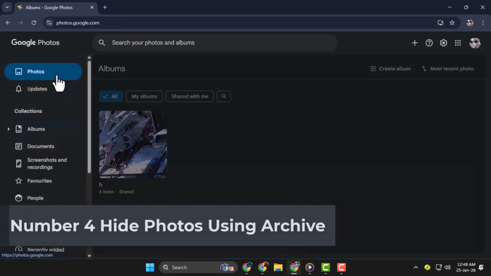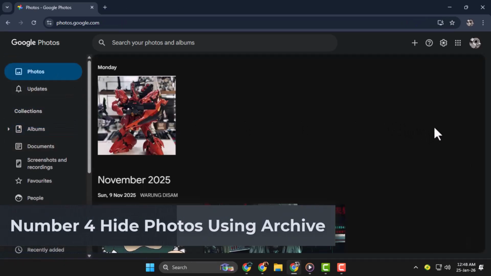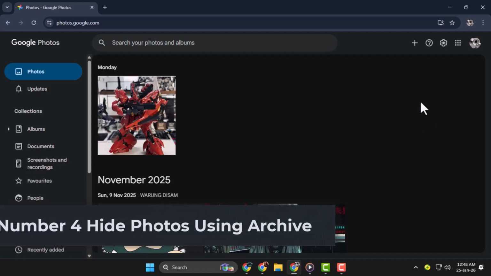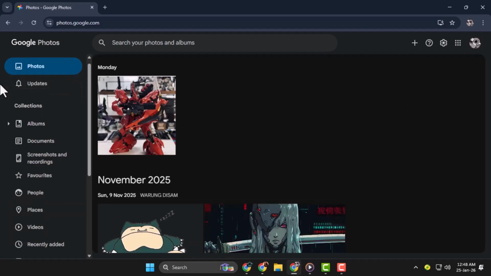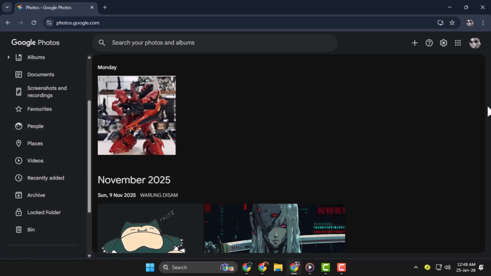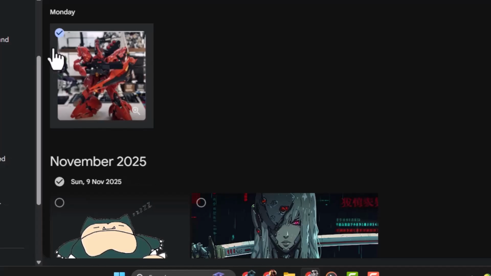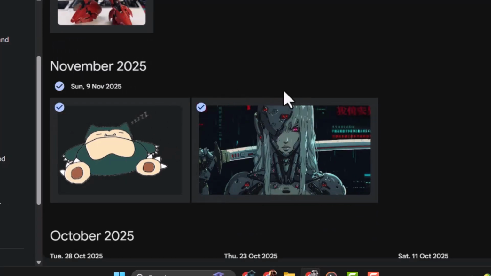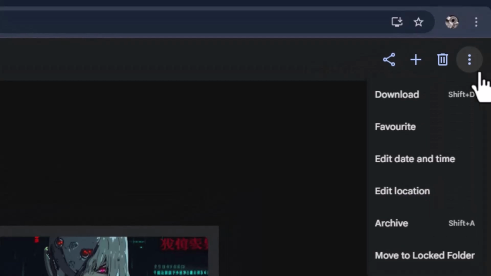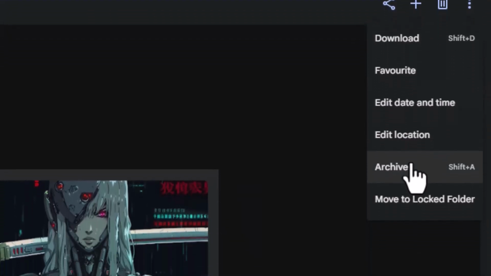Number 4. Hide photos using Archive. Archiving photos helps keep your main library organized by hiding less important or private photos, without deleting them, making browsing easier on a PC. Let's do it! Step 1. Open Google Photos in your web browser and sign into your account. Step 2. Select the photos you want to hide by hovering over them and clicking the checkmark in the top left corner. Step 3. Click the 3-dot menu icon at the top right corner and select Archive from the drop-down.